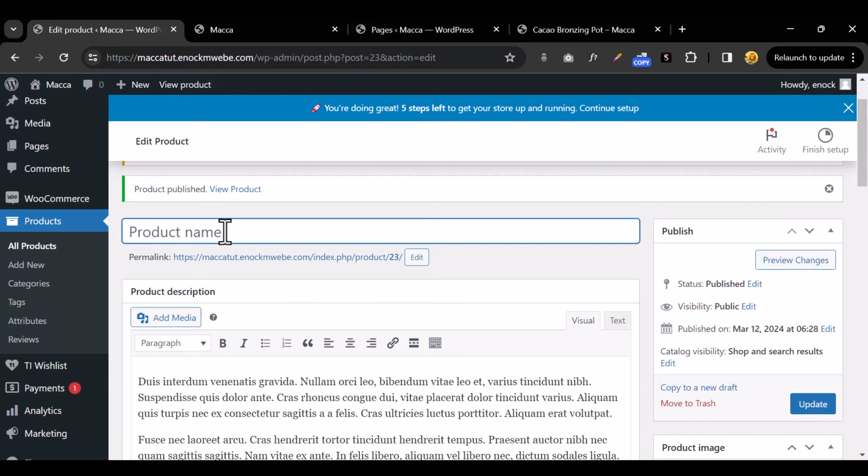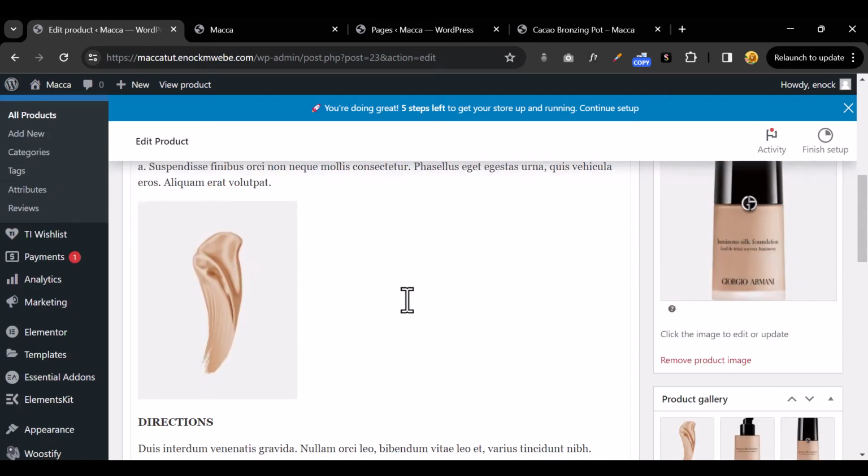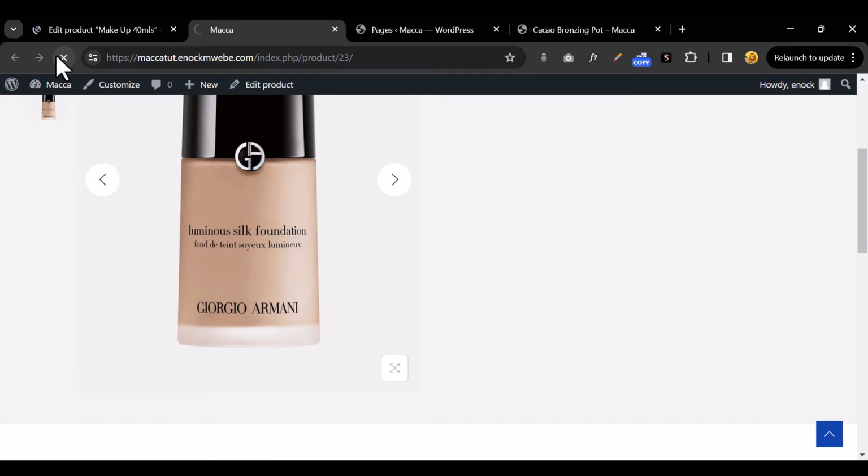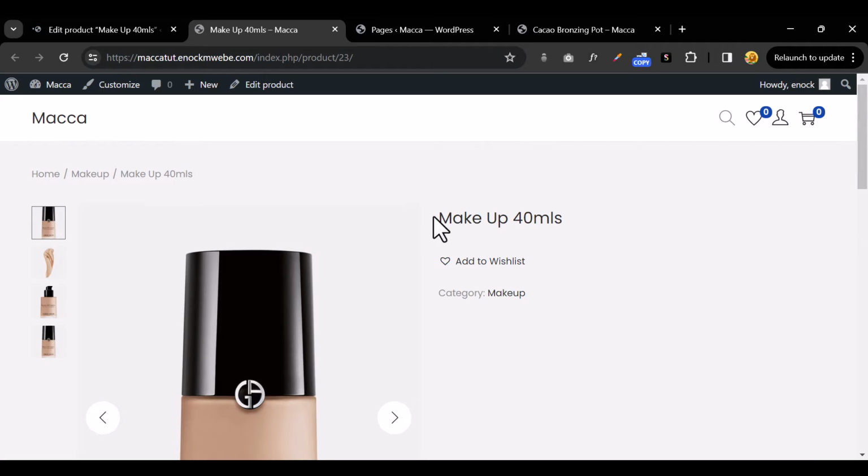Maybe we call this, let's just say, makeup, maybe 30 mils or 40 mils, something like that. And once we update these and check out these products by refreshing it, we see that we have the title right here.